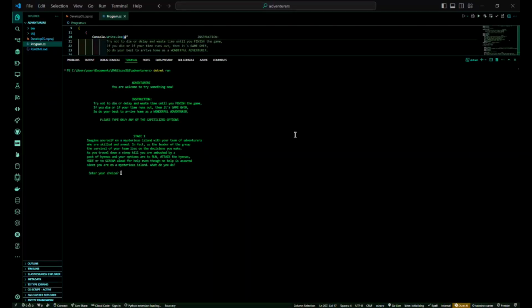So let's play it. Just like I said earlier, the name is The Adventurers, and you can see it stated here, and it says, you're welcome to try something new. Instruction says, try not to die or delay or waste time until you finish the game. If you die or your time runs out, then it's game over. So do your best to arrive home. It's a wonderful adventure. So that is the instruction we have to follow.